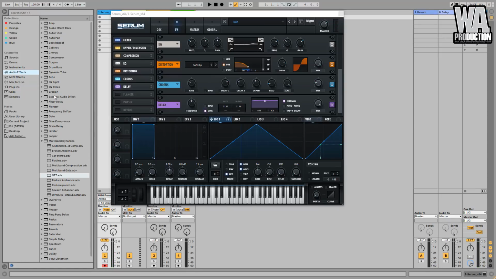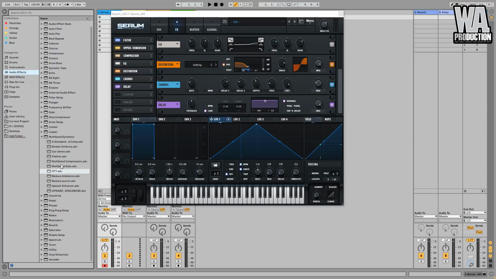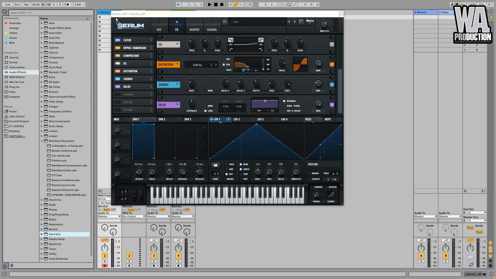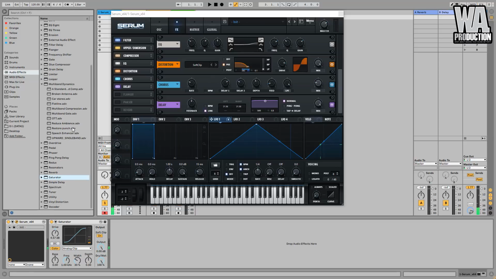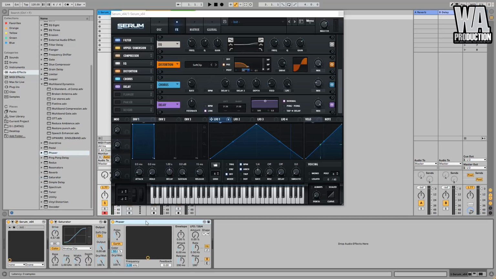For example, let's add, where is it? The saturator, to add some more crunch to it. Let's make it sound a little heavier. Also, I want to add the phaser because it's cool, but we can make the sound a little deeper and eviler.